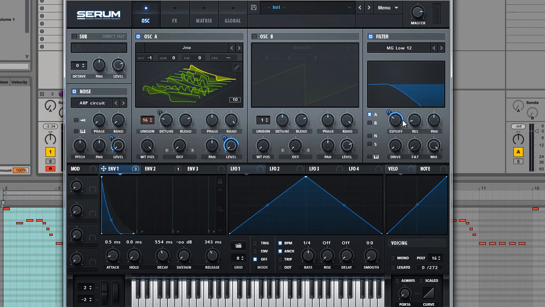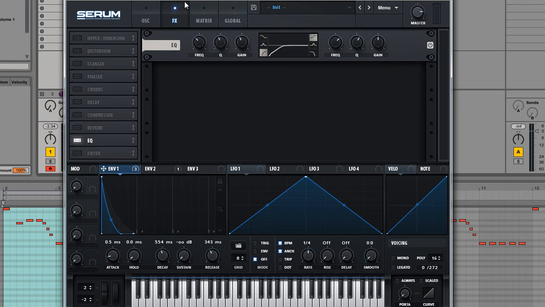So that's sounding great. I'm really happy with everything that's going on in the oscillator, noise and the filter. So let's move on to the effects section. Now, we've already added the EQ. I mean, we could mess around with this further.